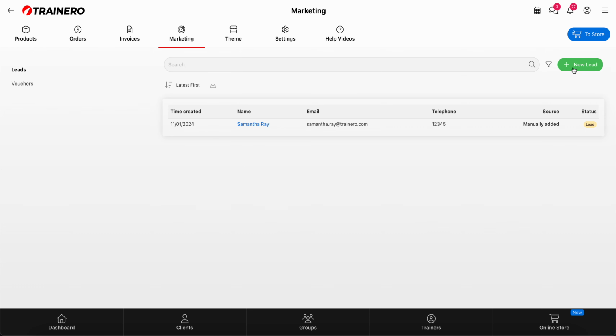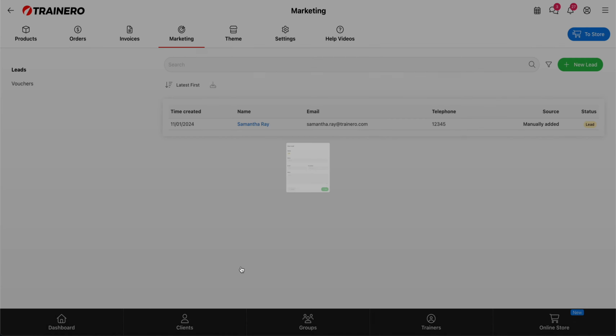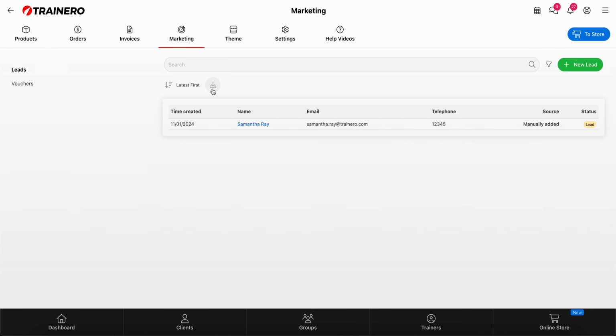You can create new leads with this. So you just add the name, email address, telephone number. Then you can write notes that are only visible for you. And then you can export the whole list with this.